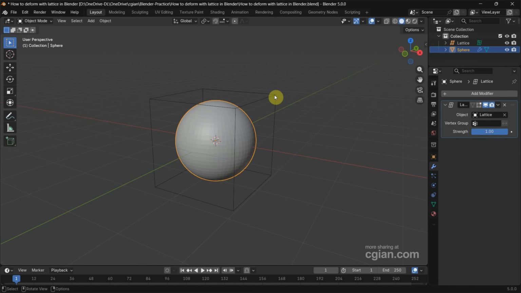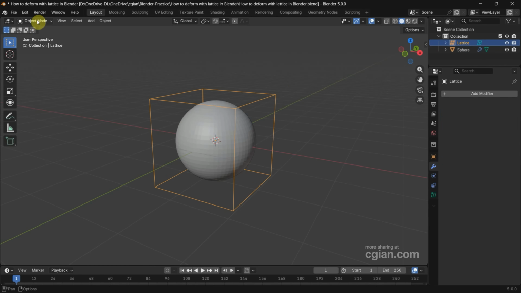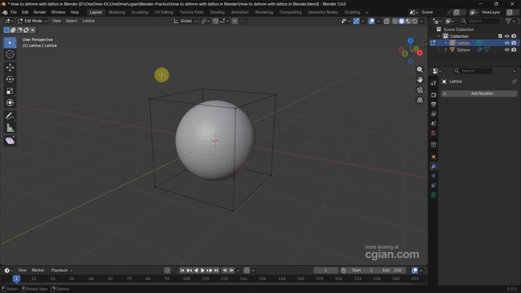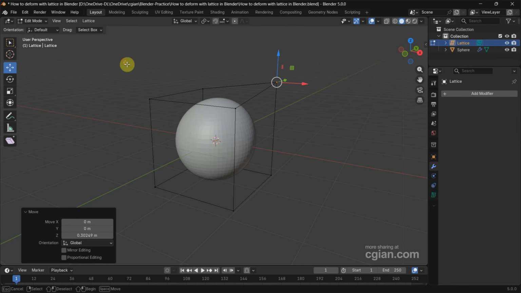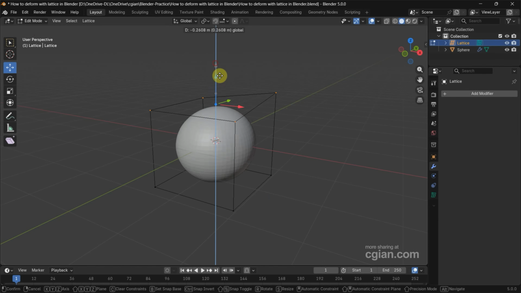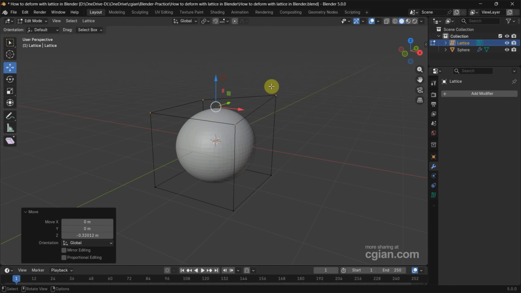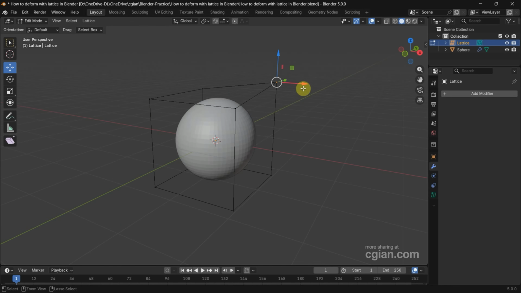So we can select the lattice and go to edit mode, and we can find the points. If we select one of the points and move it, we can deform the sphere. We can make a multiple selection and deform it. I press Ctrl Z to undo it.